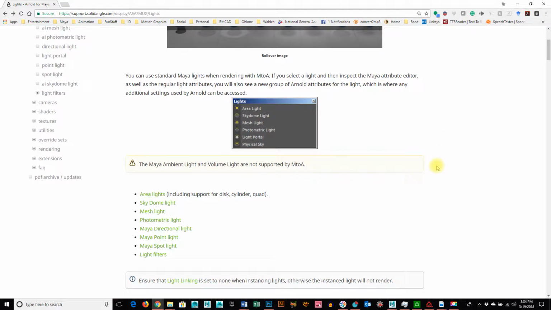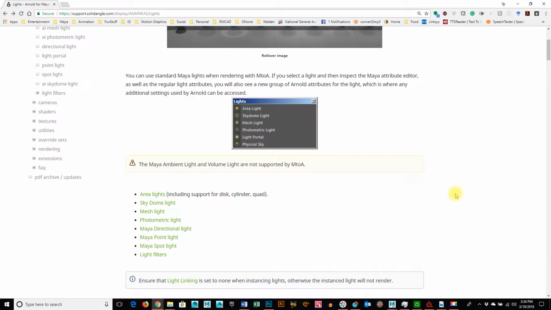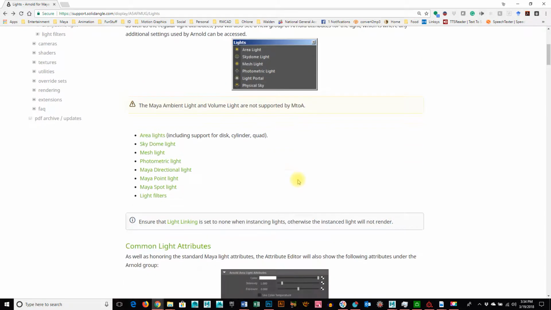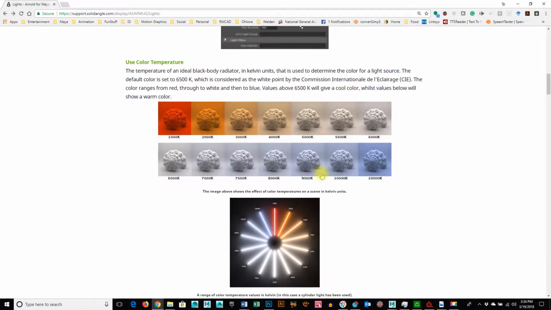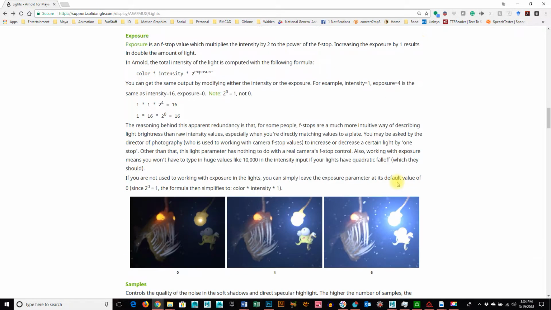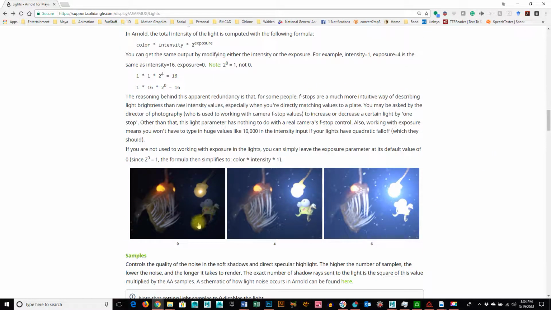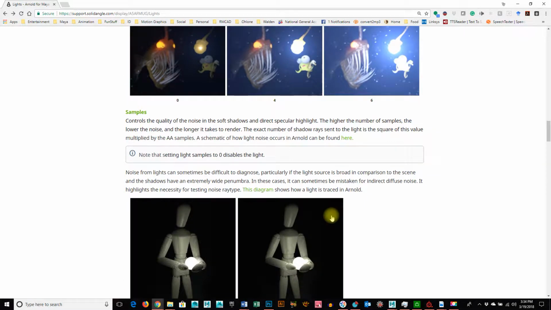They're not the most accurate, but they're really nice for when you're getting specific weird shapes, like if you have a neon sign with writing or something like that that you want to create. The only Maya lights that are not supported by Arnold are ambient lights and volume lights. So we're not going to use either of those. But we could see what the differences are: color temperature, whether you're using color or not, and exposure, and what that actually does to get a different effect.